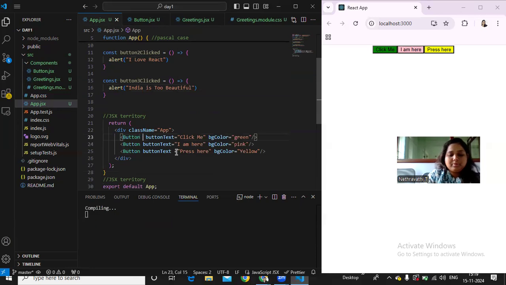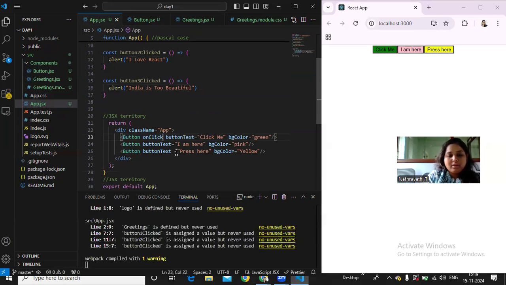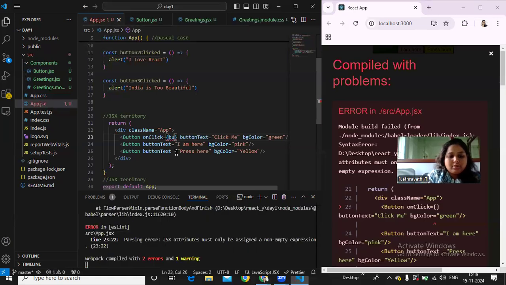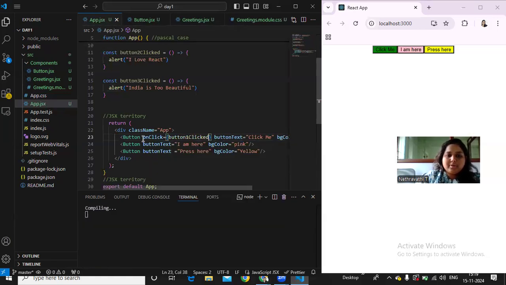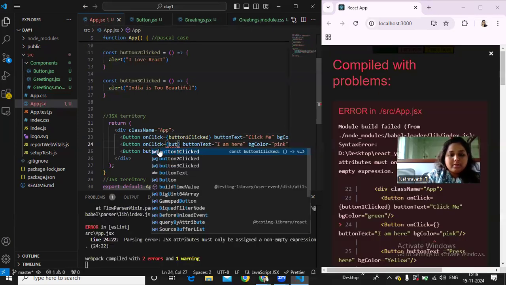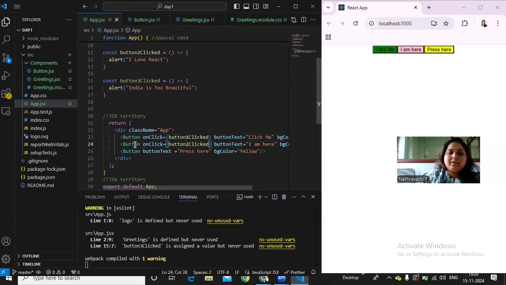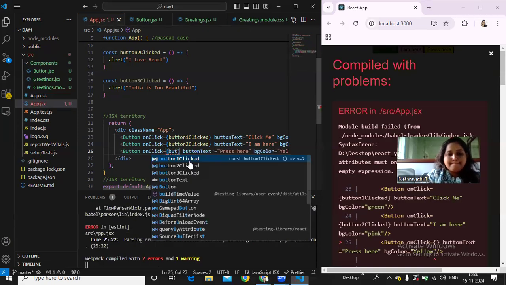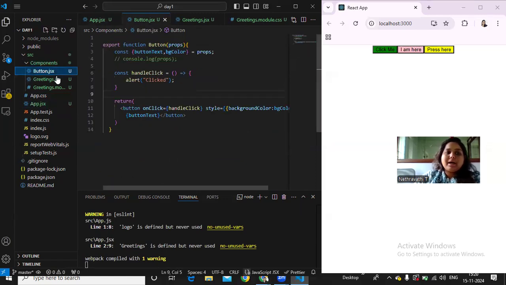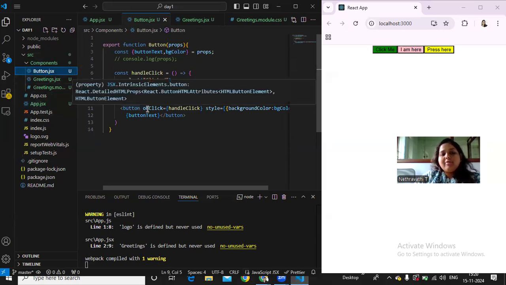So now here what I'll do: onClick is equal to the function button one click. And here also onClick is equal to button two clicked. And here I'll pass onClick is equal to button three clicked. Now I have made this onClick also a prop. Now this property I need to pass to the child component. Here we already have onClick equal to handleClick, but I don't want that to happen.